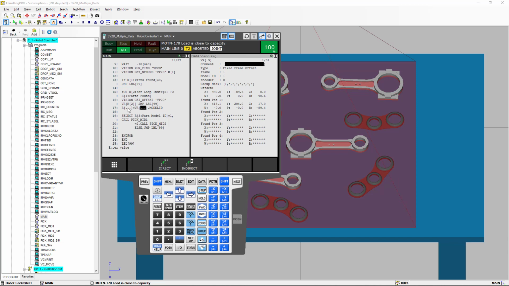And for the vision register, we are going to use indirect addresses. And we're going to use the register number 2. That's the index from the for loop. So that now, once we have the model ID, we're going to use a select instruction. And we're going to call the pick model ID number 1 if we have the model ID 1. And if the register number 3 is the model ID 2, we're going to call the pick model ID 2.